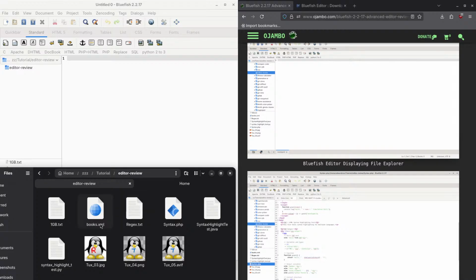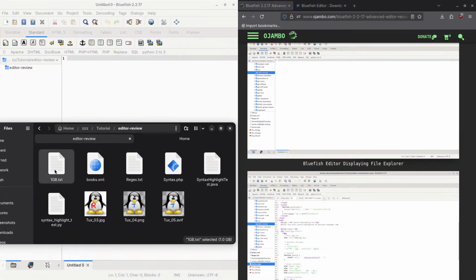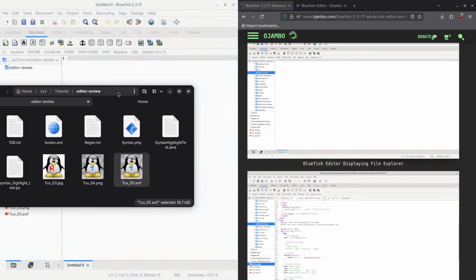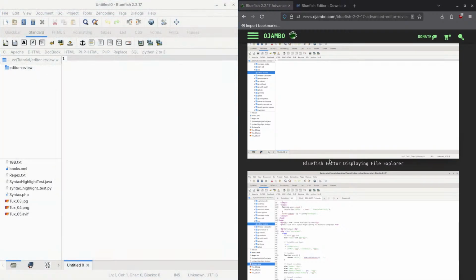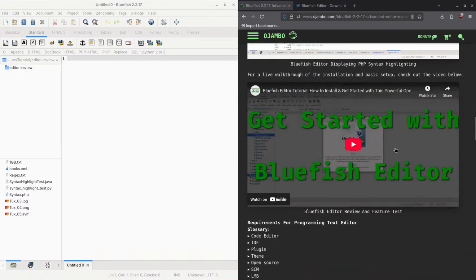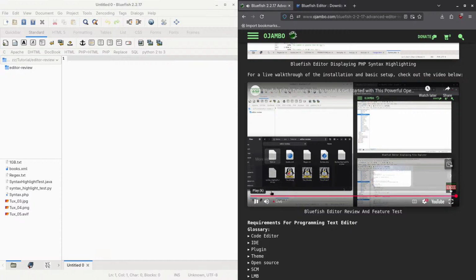This is a regex file, this is an XML file, and this is a 1 gig size file. Just to prove it to you, when I click on it, you see here it's 1.1 gig. The rest are pretty small. It's a JPEG, JPEG, PNG, and AVIF file. So that's it. I'm going to remove this from here because we can use the file explorer instead for this review. Okay, and this is the video. It's a live stream, so as you can see, it's live.